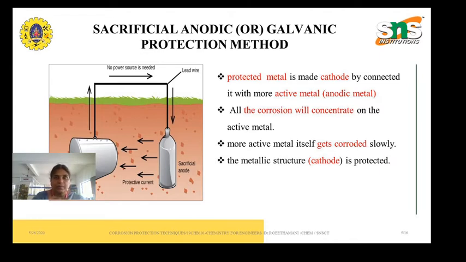Suppose we take an iron pipe, meaning we want to protect the iron pipe. So this iron pipe is connected with a metal more reactive than iron. We can use zinc. Zinc is more reactive than iron. So we need to connect that iron with the zinc metal, is the meaning here.